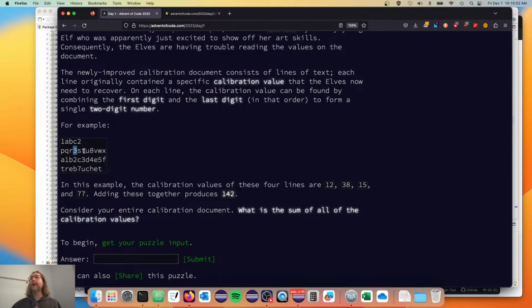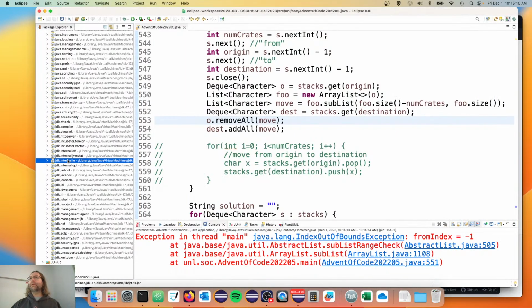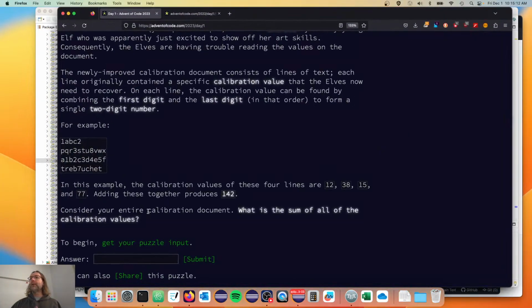Then 3 and 8. That becomes your second number, 38. This one has 1, 2, 3, 4, and 5. So you take the first one and the last one, that gives you 15. This one only has one number. Therefore, it is the first and the last. That becomes your number 77 here. You add all of those up together and you get 142.